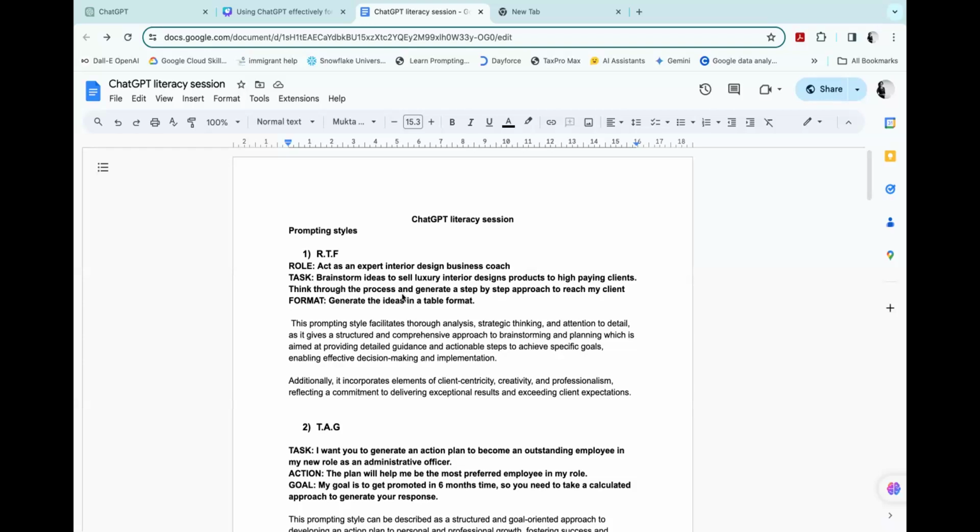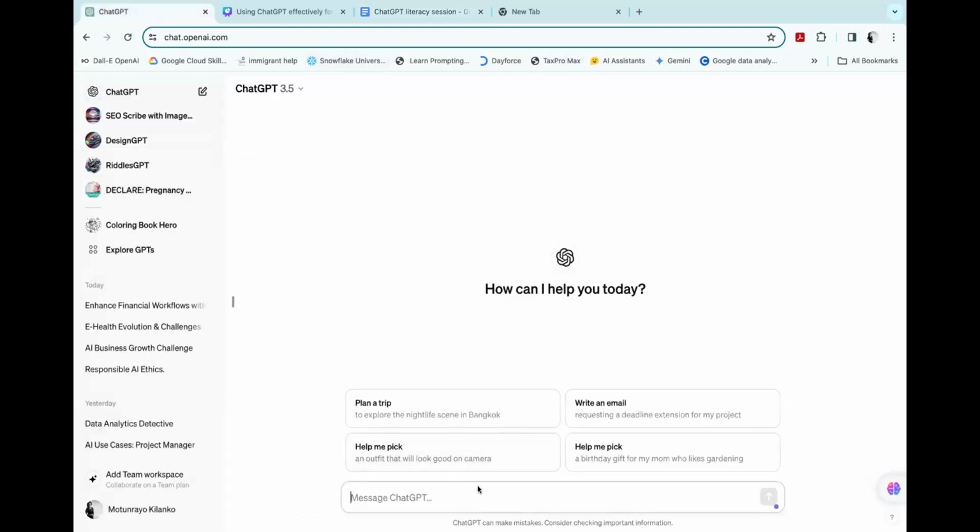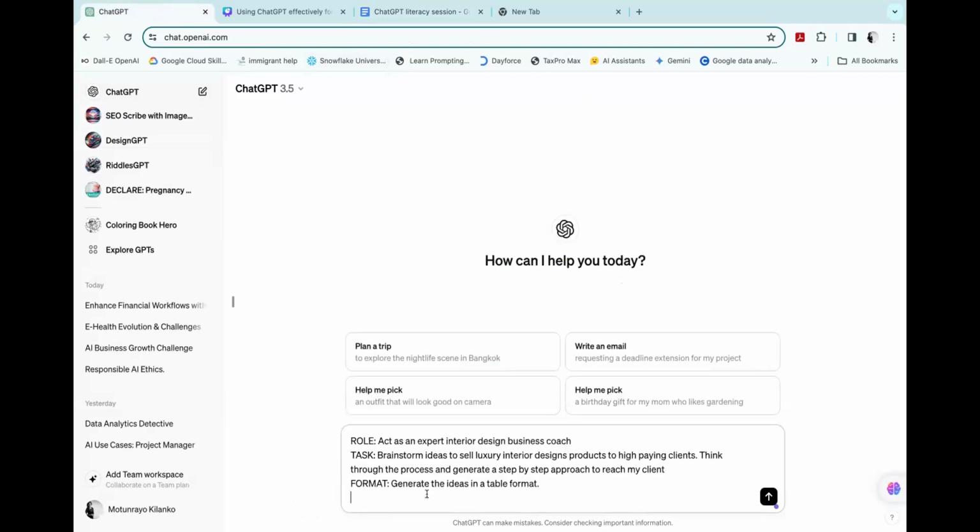So we are going to use this example here on ChatGPT. Now, when you are putting your role, the reason why we are giving it this acronym is just for you to remember. You don't necessarily have to put it on ChatGPT. So I'm going to paste it in this spot. I can leave it like this. It will still give me what I want.